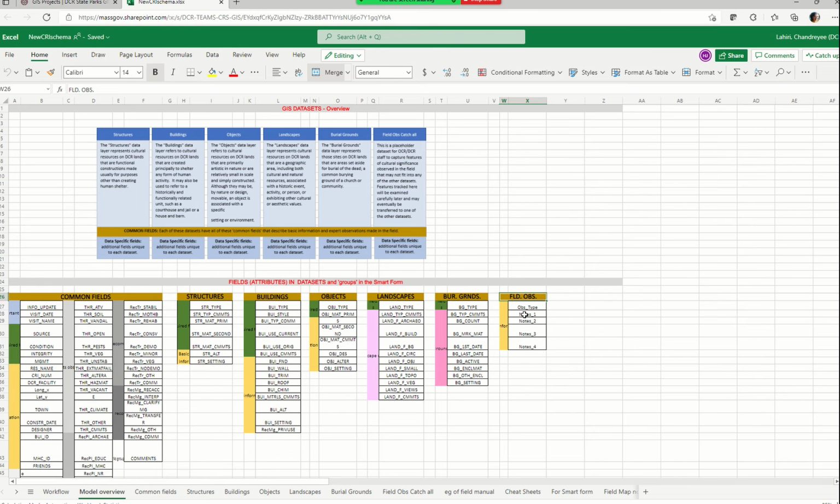Field observations, the catch-all data set, just has 4 large notes fields. Put in whatever you need to. The reason they're broken up into 4 is you might want to collect information on where it is in notes 1. Notes 2 could be about some other aspect of it. And remember, these also have the common fields, so you're going to be able to capture a lot of the similar information, so that if we ever decide to move a point from here into one of these other data sets, a lot of the common fields have already been filled out. In addition, those are for other notes.